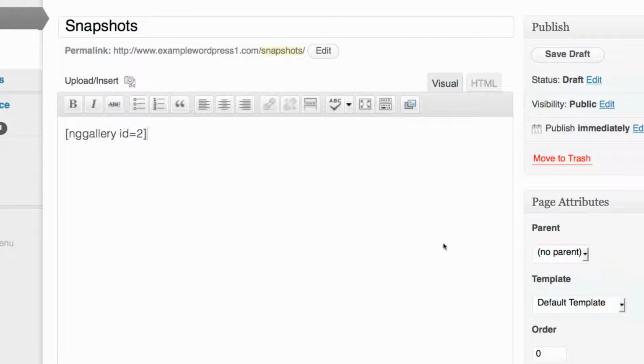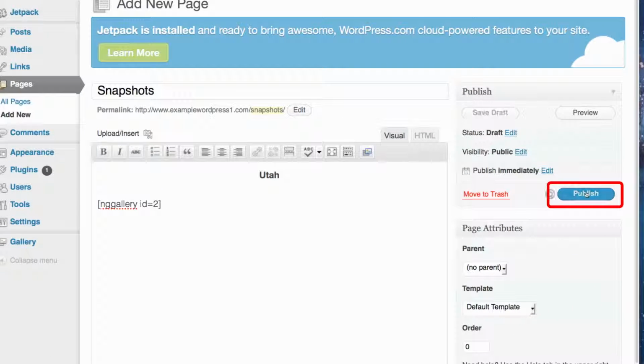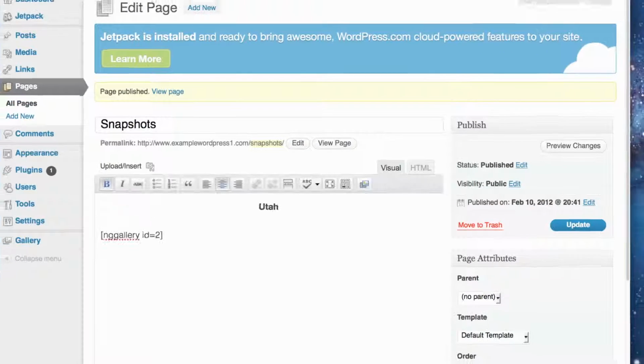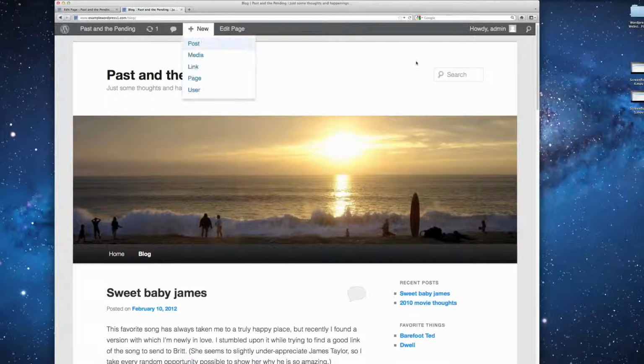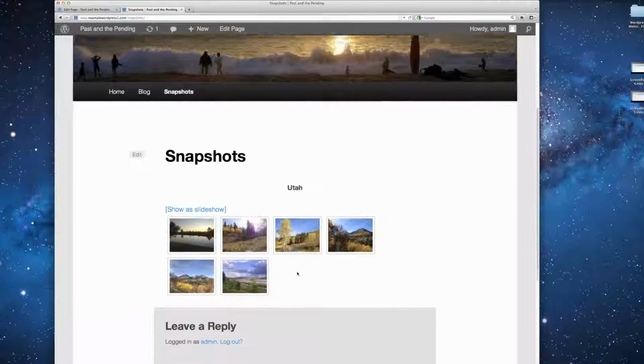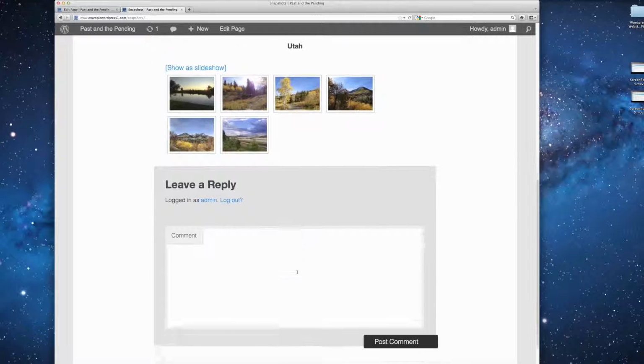There's something I want to do first, though. I want to title it, so I'm going to put above that Utah, just the name of the gallery. I'll put that in the middle, maybe bold it. Perfect. Now all I have to do is click Publish. Let's go back to our actual website, refresh it, and let's see if those changes took place. Click refresh. And we have a new page, Snapshots. Let's click on it. And sure enough, we got some gallery already showing up.